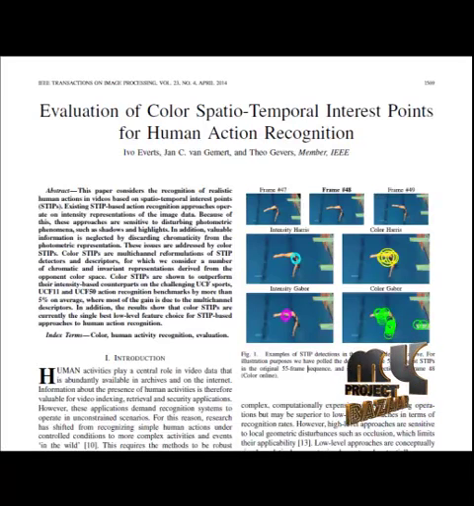Let me discuss the process evaluation of color spatio-temporal interest points for human action recognition. Human activities can be categorized into human actions, human-human interactions, human-object interactions, and group activities, discussing approaches designed for their recognition.